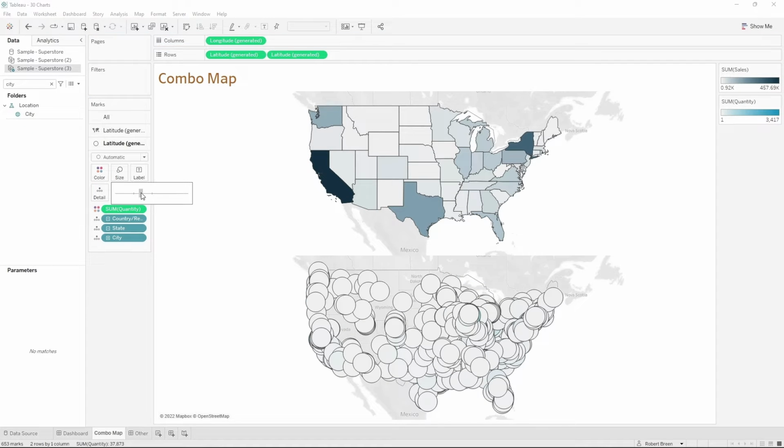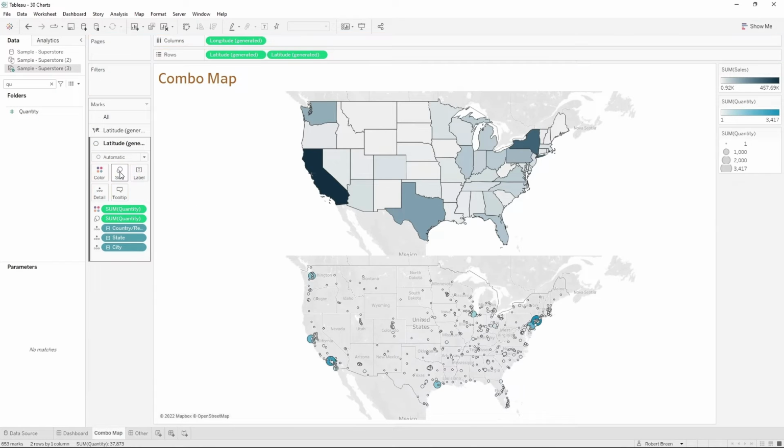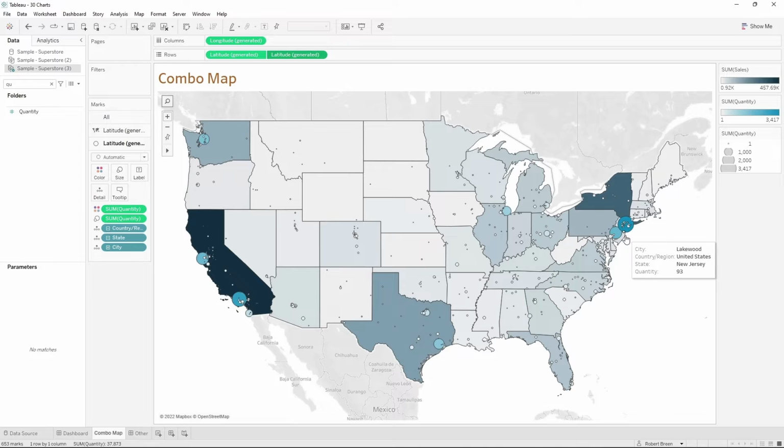Let's bring down my size a little bit. You can also take a copy of quantity and put it onto size. Let's make it a little bit bigger. We have two maps, a filled map and a point map. To bring them together, click the drop down on latitude and click dual axis. That gives you a point map and a filled map together.